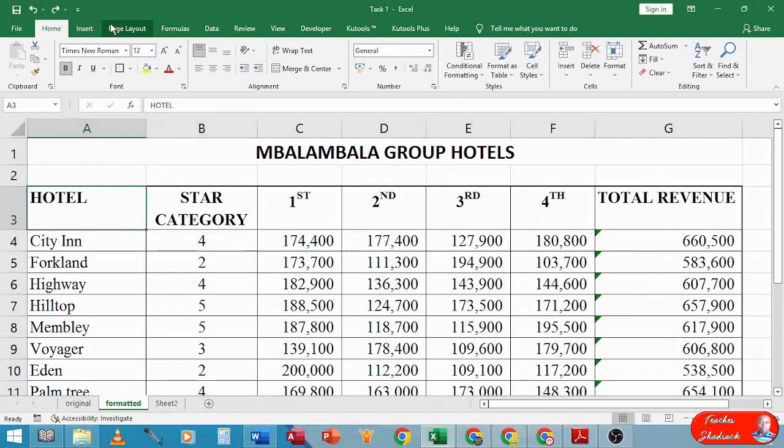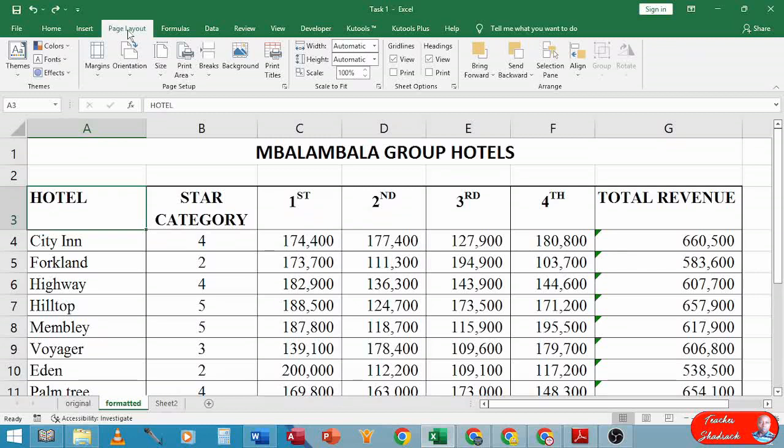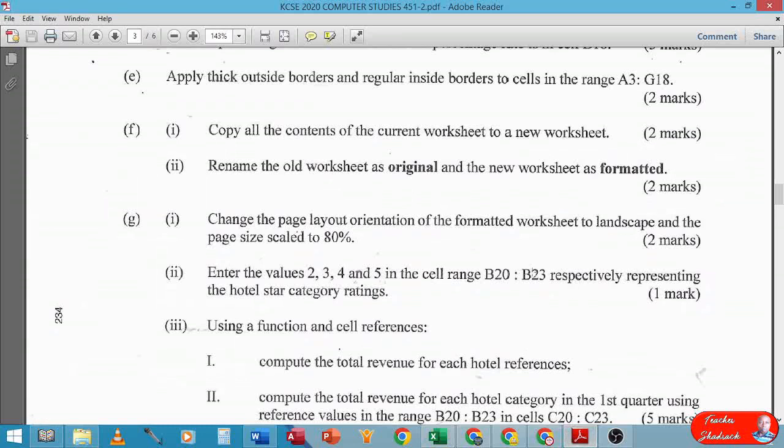Then page layout is where we are going to change the page orientation. We change the page orientation and then have it as a landscape, and then scale. Still on page layout there is the scale part, so you can spin the value until you get 80. They are displayed at intervals of 5%, so therefore it's easy to spin to the percentage required. Done.